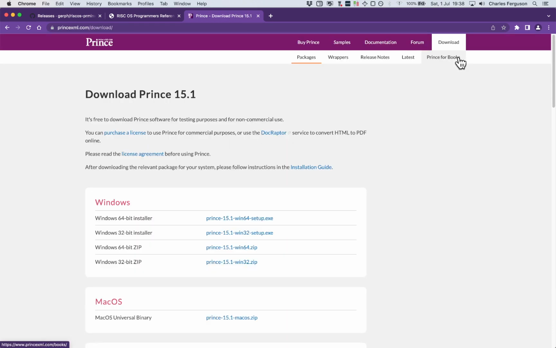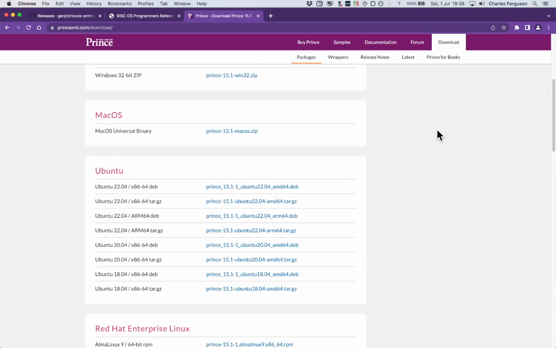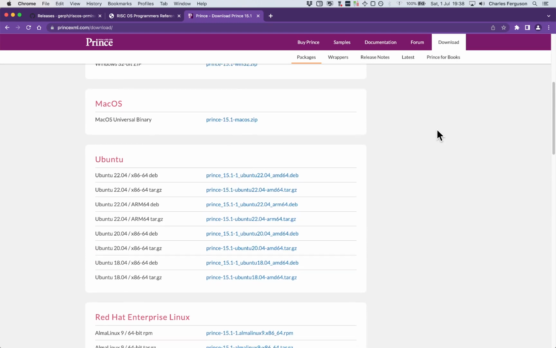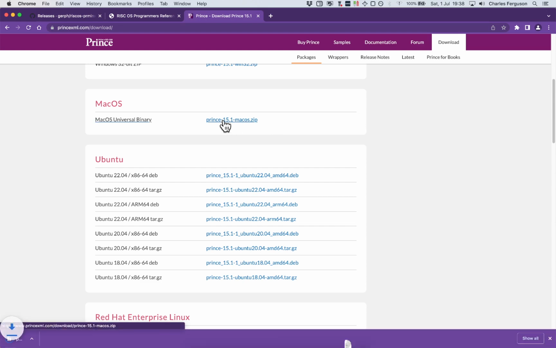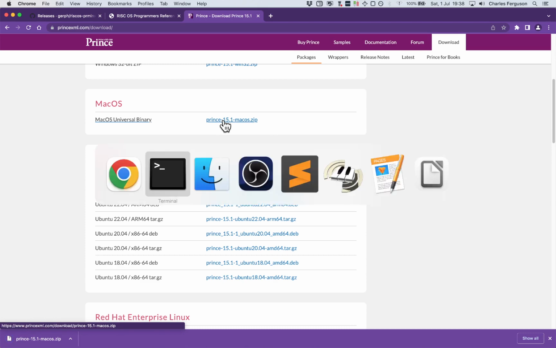We download, and we can see there are many different platforms supported here. I'm using macOS, but there are also versions for Linux. Here we go, let's download that. Give it a moment. There we go, done. And then go back to the terminal.